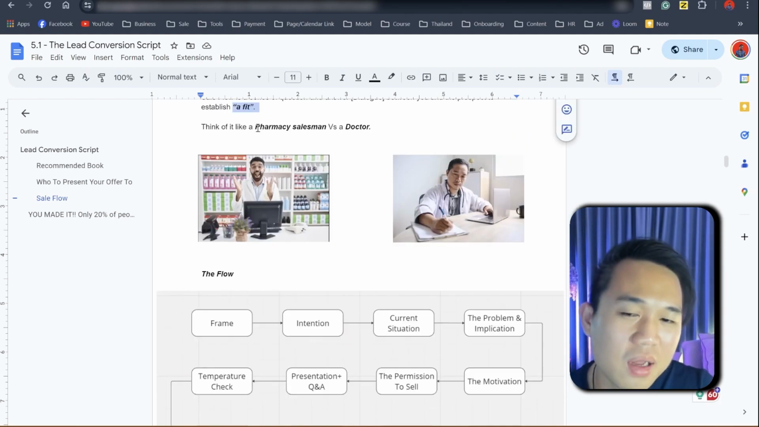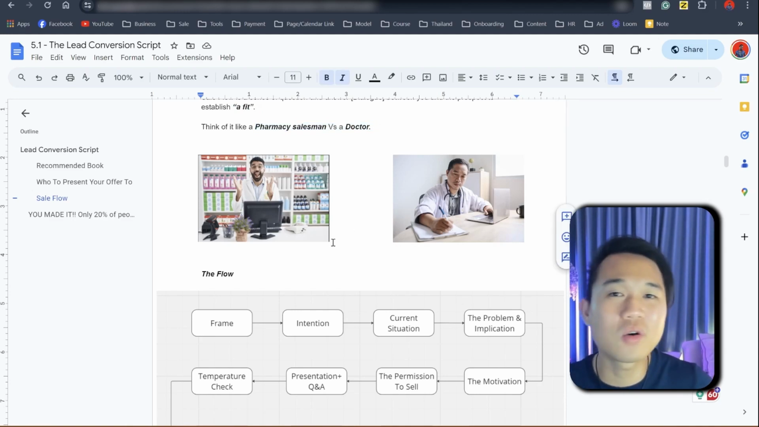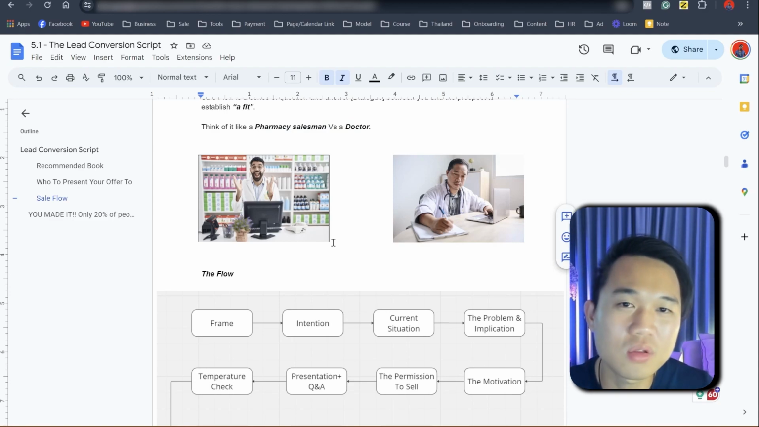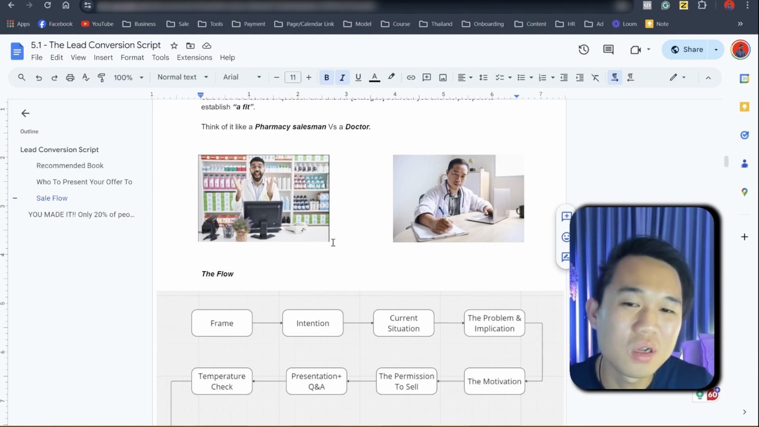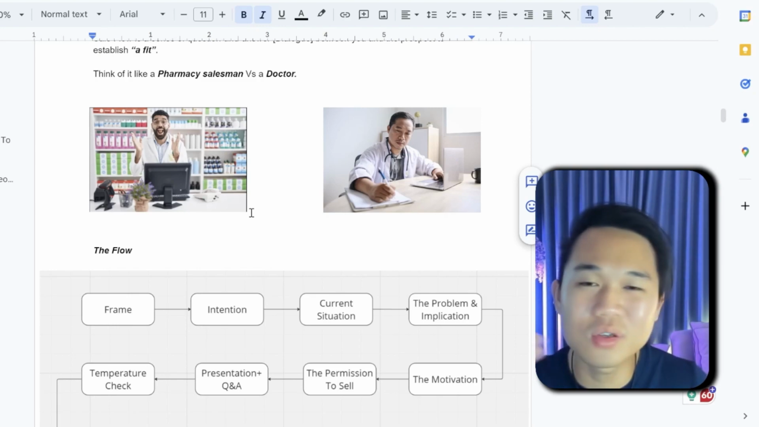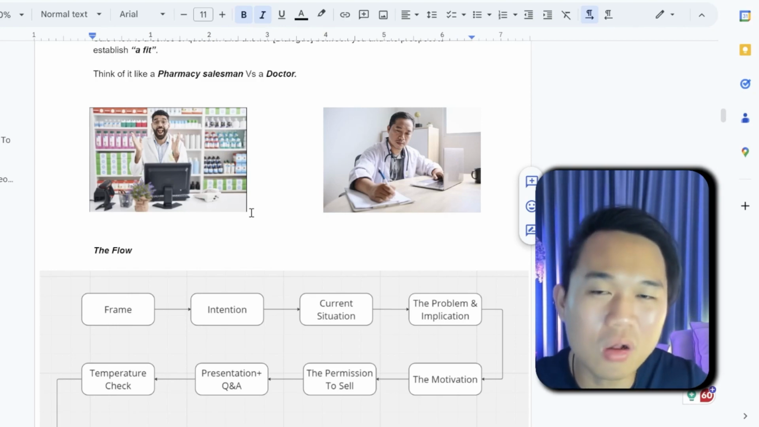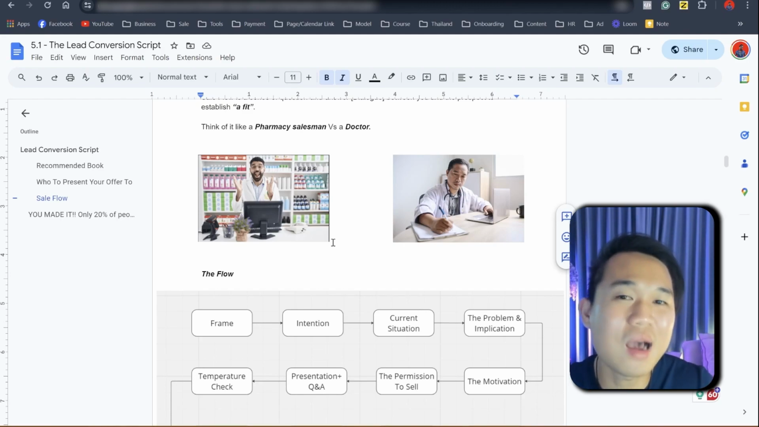I want you to think of it like a doctor versus a pharmacy salesman. You see here, I made this picture. A pharmacy salesman always goes up to the presentation or the meeting very excited, too energetic, a little bit of a cheerleader, I would say, or like an entertainer or a clown that would just go, hey, what's up, guys? This is our medicines. This is our brand. We'll have the cheapest price. We'll beat all our competitors. That is too much. Don't come off too salesy. That's the last thing that you want.